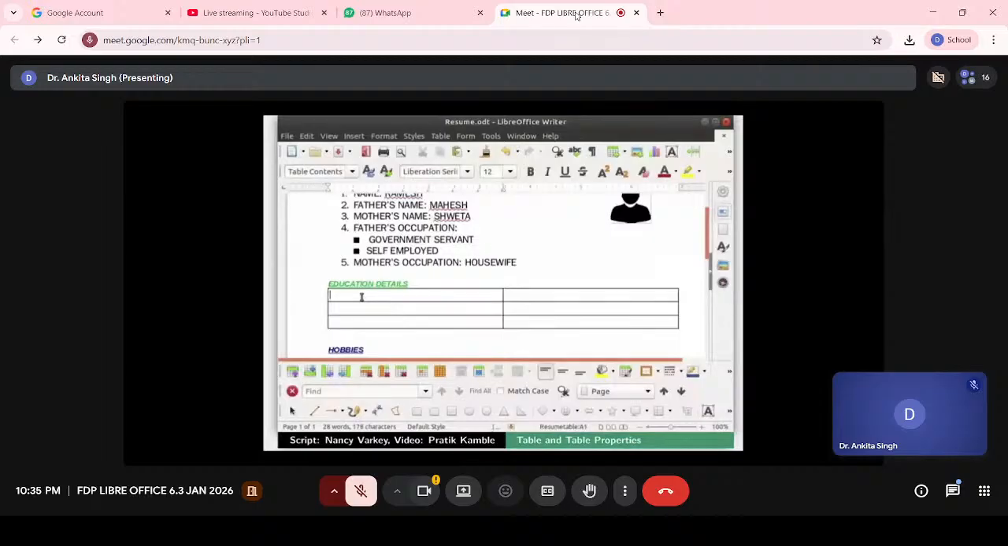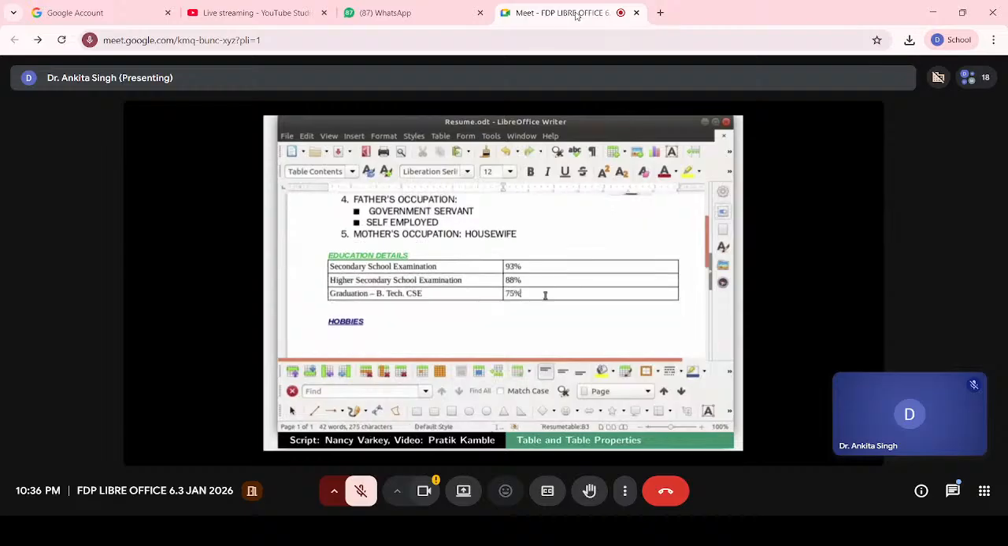Now we can type any information in tabular form inside the table. Notice a new toolbar at the bottom. Here are shortcuts to the most common table features. Let us click inside this cell in column 1 and row 1 of the table. Here we will type Secondary School Examination. Now click on the adjacent cell and type 93%. Likewise, we will type other educational details in the table as shown.